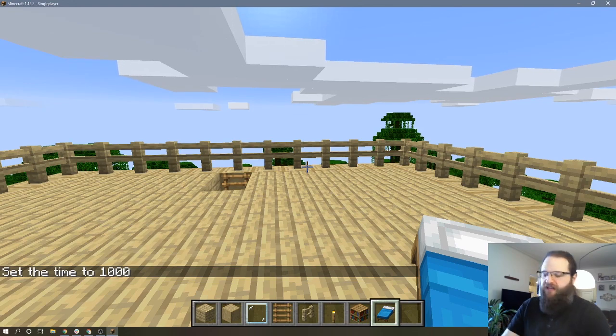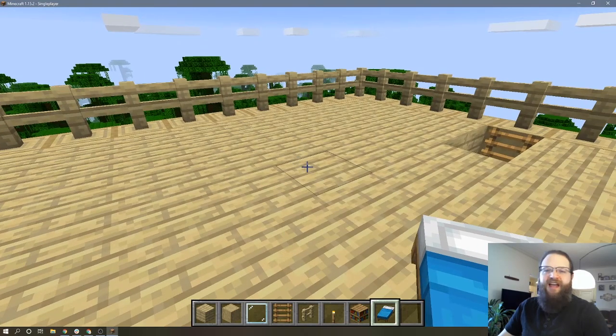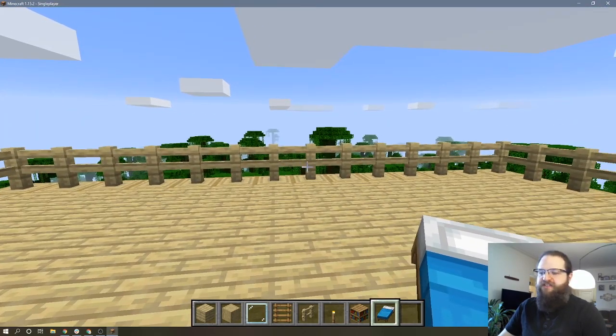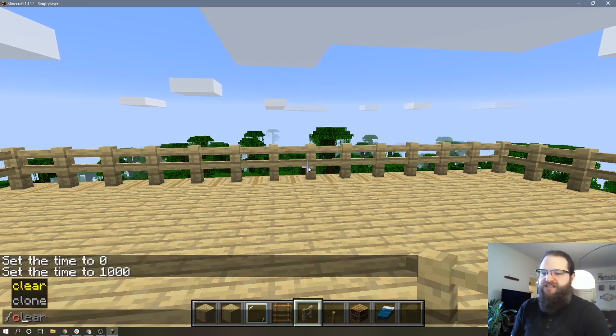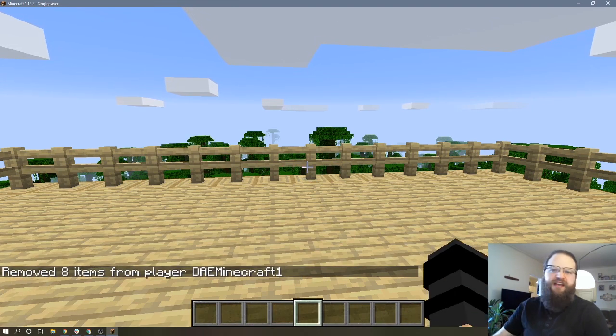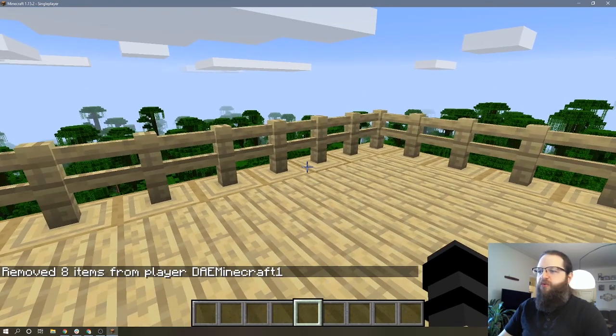So that's the perfect example of a command. Time, set, day. Another command that we could use is, let's say I've finished building my house and I want to get rid of all the stuff that's down here in my inventory so I can start working on something else. Well, I can put in /clear. And my inventory is now totally clear, which is great. So that's another super useful one.